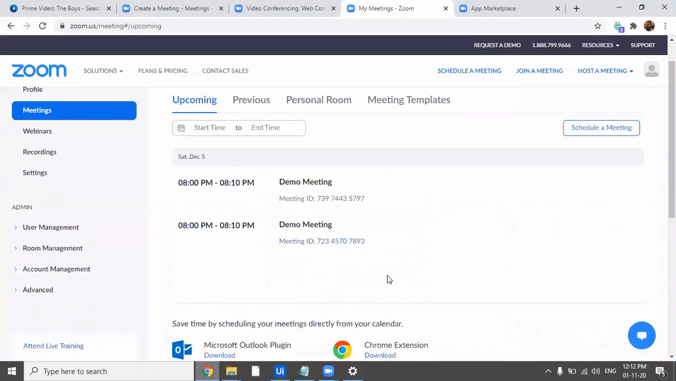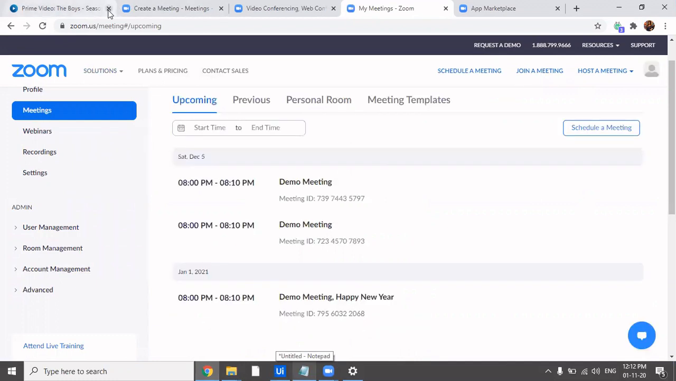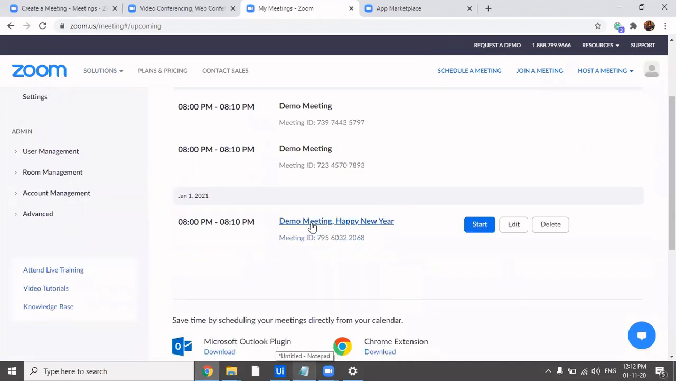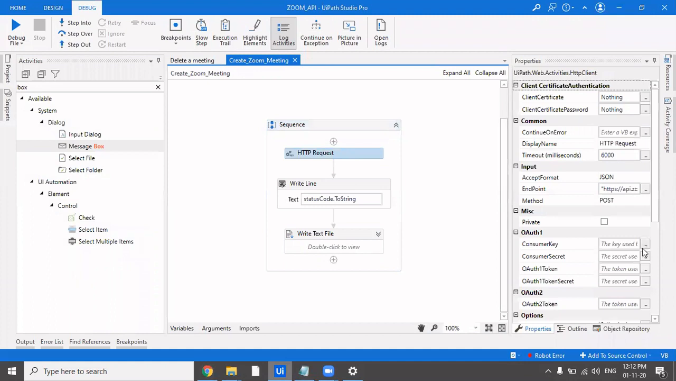So as of now, you can see that only 2 meetings are there. Let me just refresh this page so that you are able to see the meeting that we have just created. So you can see this demo meeting over here, which has just been created. Also, this was a scheduled meeting. We can even go for a recurrent meeting or for an instant meeting.